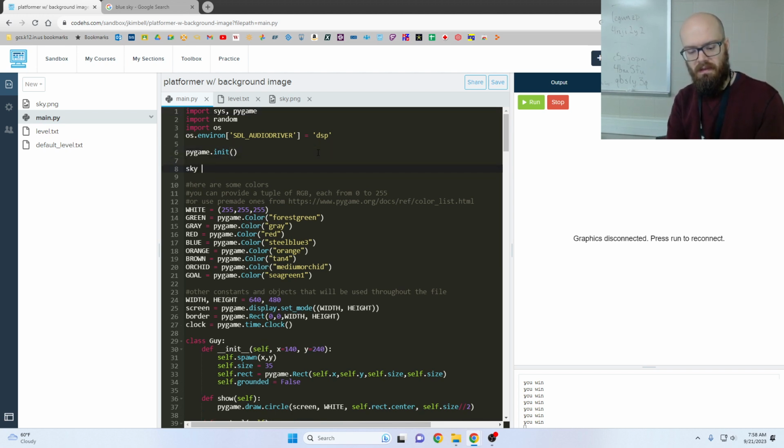I'm going to say sky equals pygame.image.load, which does pretty much what you think it does. And then you put the name, okay, sky.png. If this was in a folder, you'd put the path to the folder.